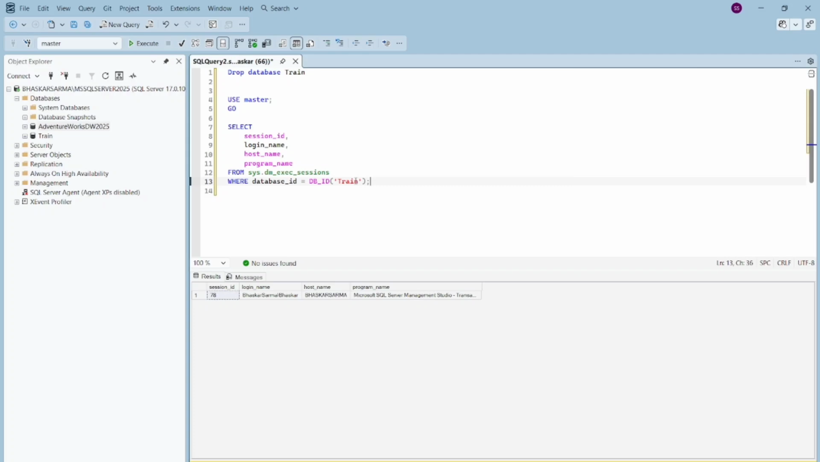In an interview, the interviewer may also ask, why do we use sys.dm_exec_sessions? Then you can reply, this is a dynamic management view that shows all active sessions connected to SQL Server. Before dropping a database, we query it to identify which users, applications or SSMS sessions are connected to the database. This helps us determine why SQL Server reports that the database is currently in use and allows us to disconnect those sessions if necessary. You can reply with this.